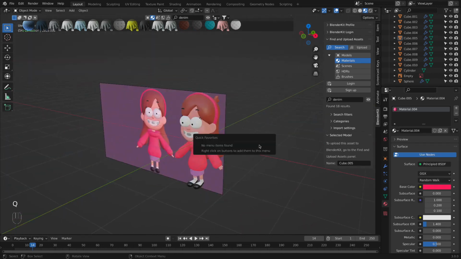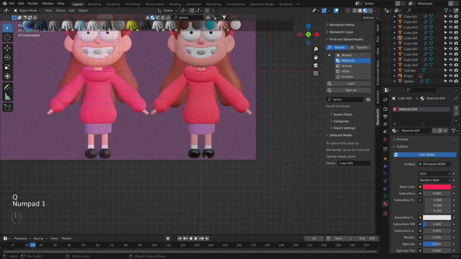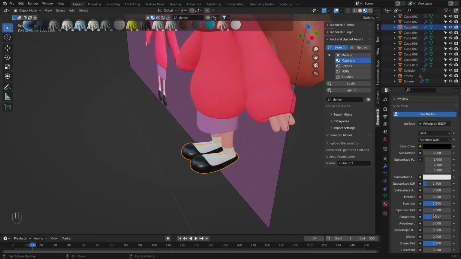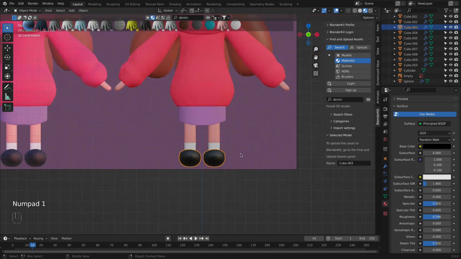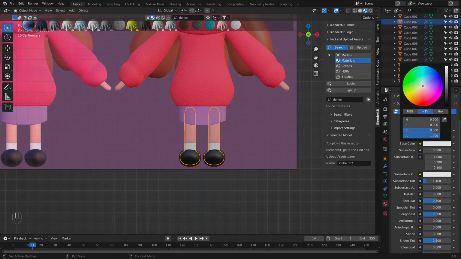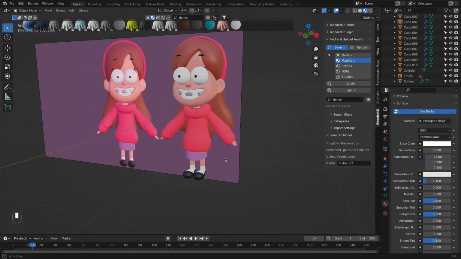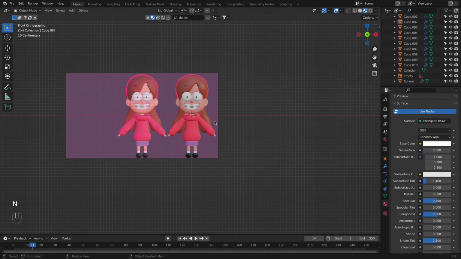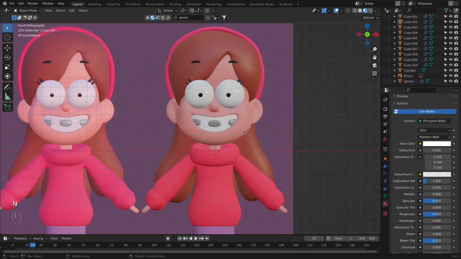We want to add a new material. And for the shoes, we want to duplicate this file, this material, and turn up the roughness. For this white, we want to go back here and turn it as white as possible. So guys, we are done with the materials and with the textures of Mabel.